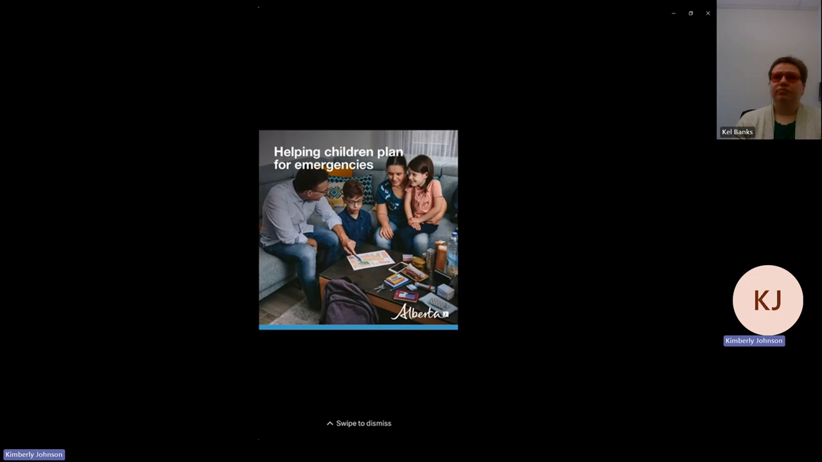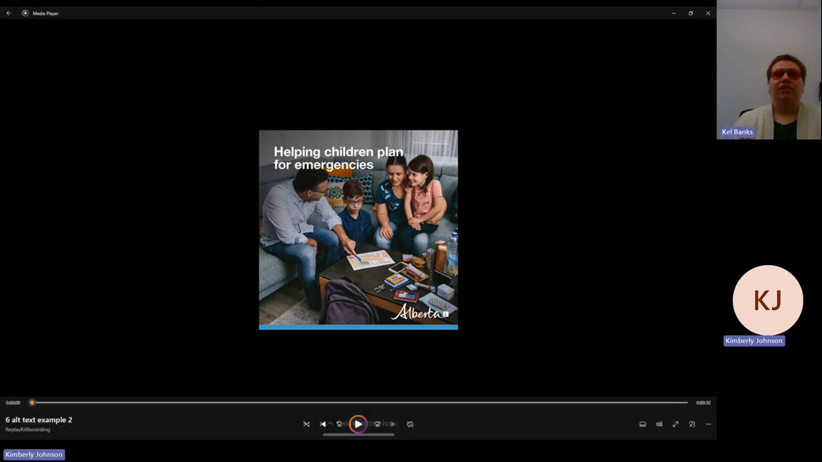Image. Text reads: helping children plan for emergencies. Parents with two young children are sitting on a sectional sofa. They are looking at a map on the coffee table, and the father is pointing to a spot highlighted. Emergency supplies, such as canned food, water bottles, a flashlight, rope, phone charger and batteries are also on the coffee table.